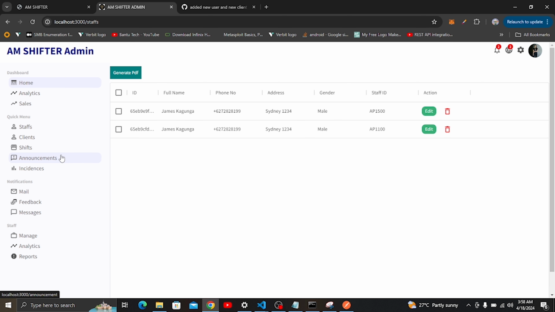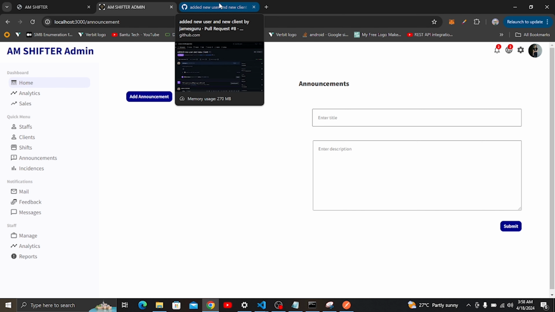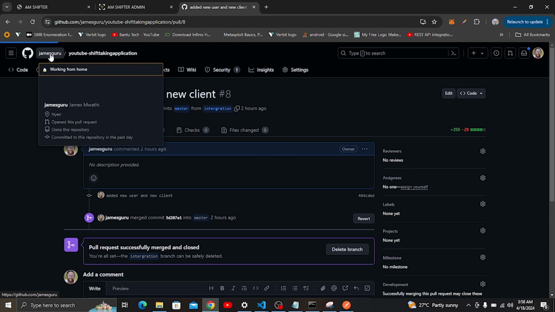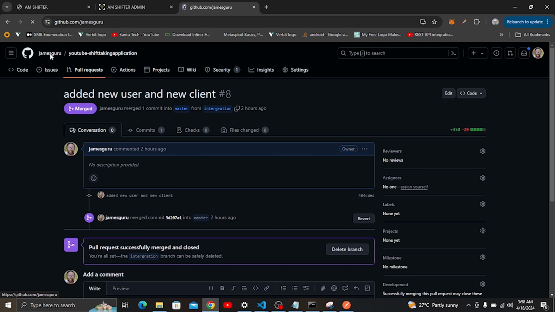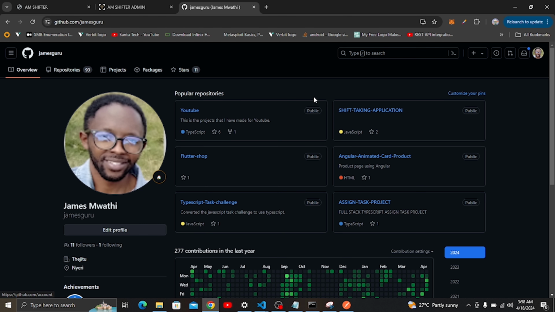The other thing that I need to do now is to make sure that I have started integrating my front end with my backend, that is our API. Let me make sure that I push the code here. And remember, because we have the branch for integration, that is the branch that we are using to push our code. So this is my GitHub here.